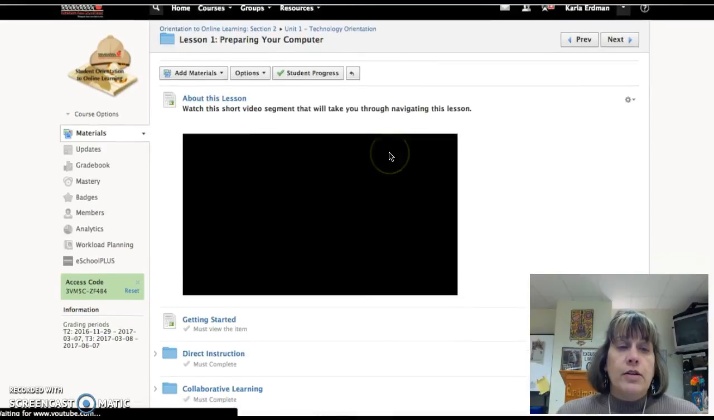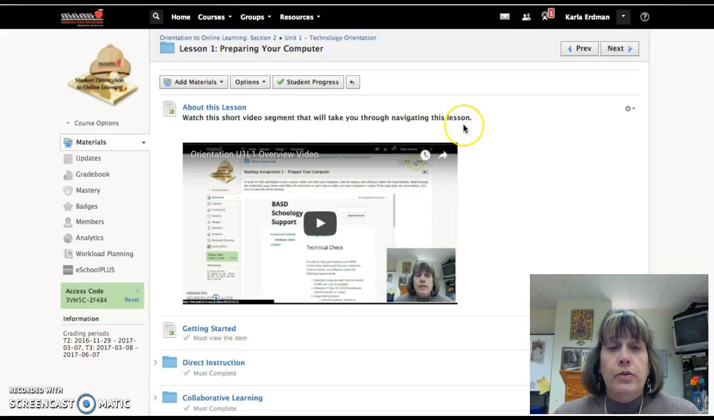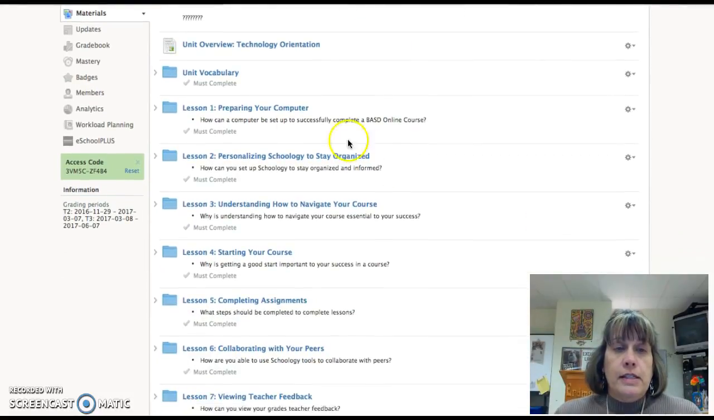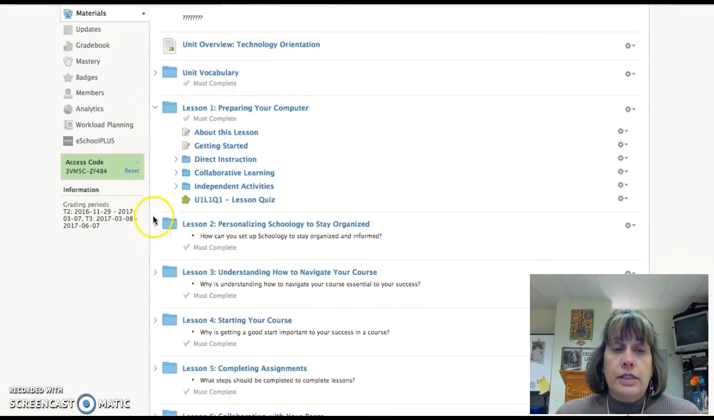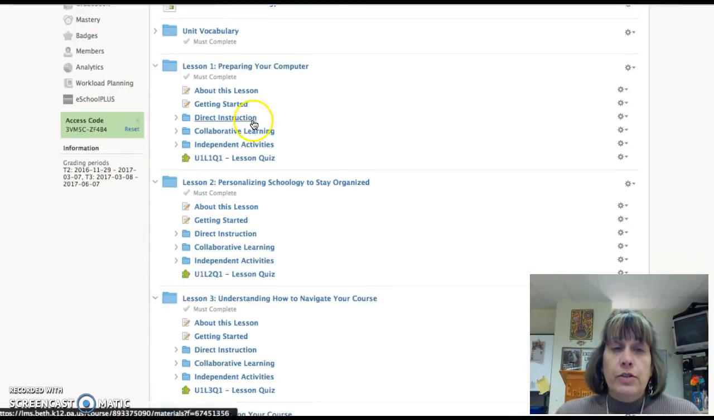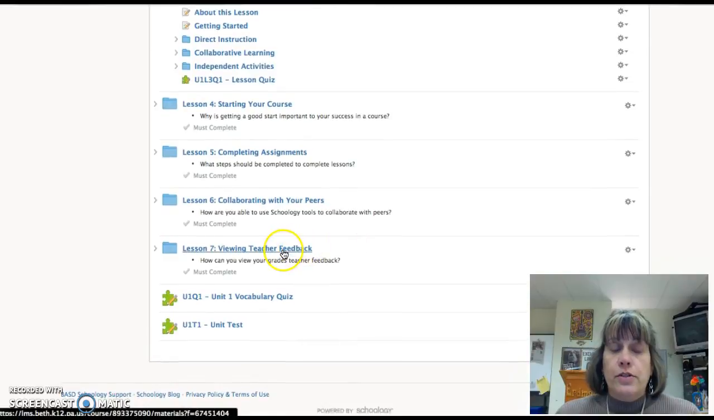Then you'll notice that there are lessons 1 through 7 in the video here. We'll just go through very briefly about the lesson. So you have lesson 1, preparing your computer. You'll notice you can look down through the sides too and see what's included. You'll notice that every single one is the same: direct instruction, collaborative learning, independent activities, quiz. Exactly the same for each one. So there are 7 lessons.